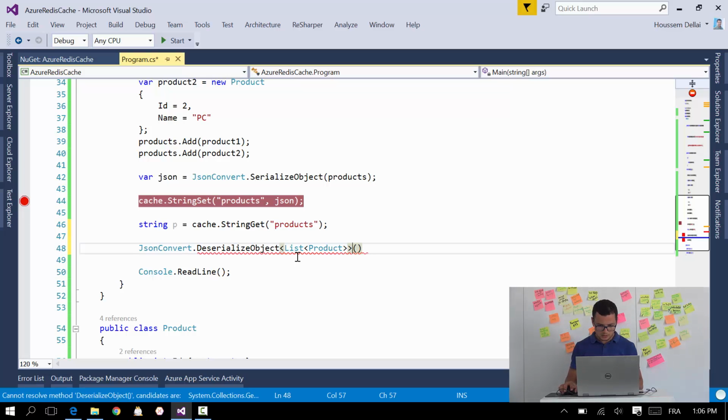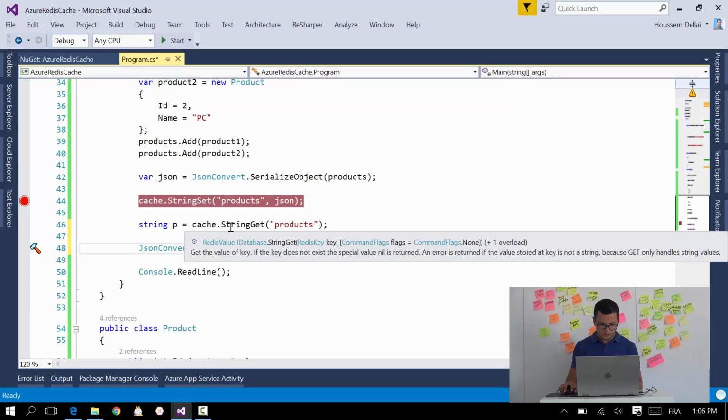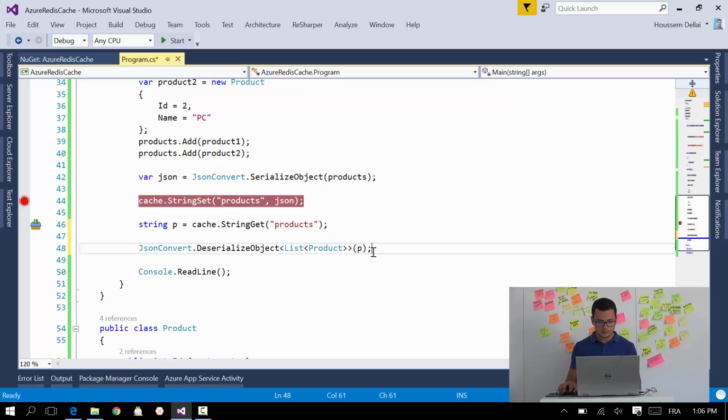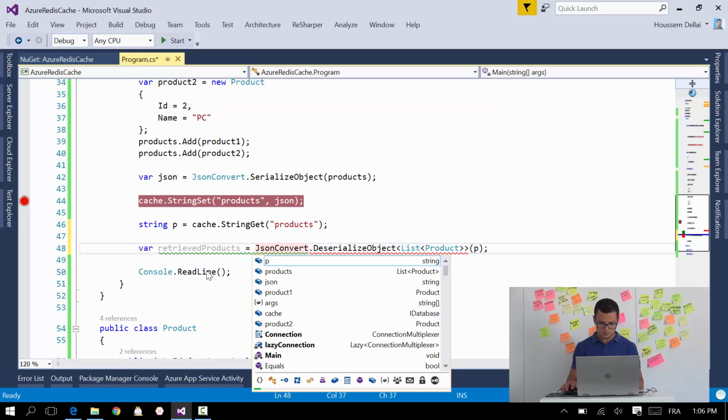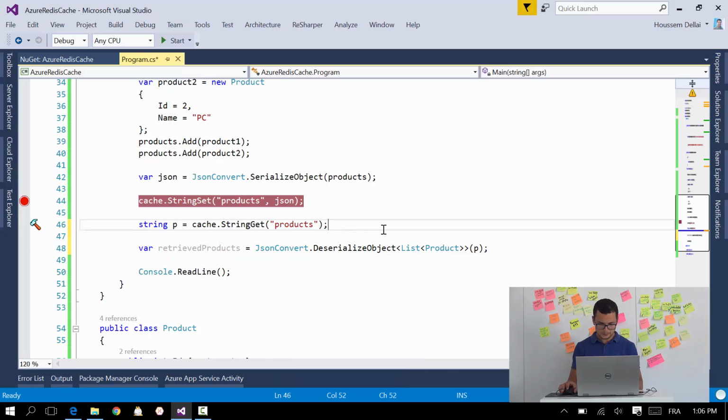So we should give it the expected type here, which is List of Product. Then we pass it the P, which is retrieved by using a StringGet. DeserializeObject will return a list of product. So let's store it. Let's call it retrievedProducts, for example.